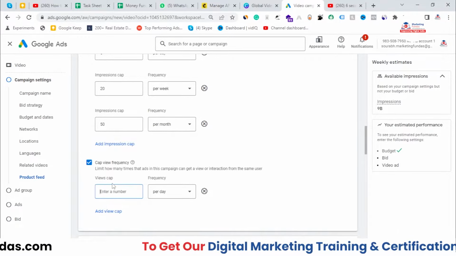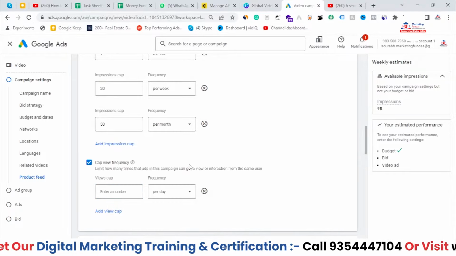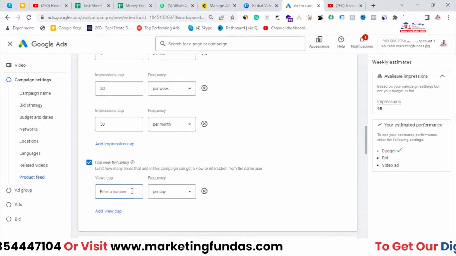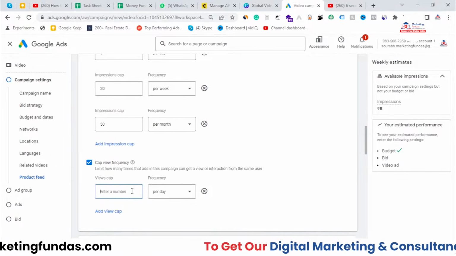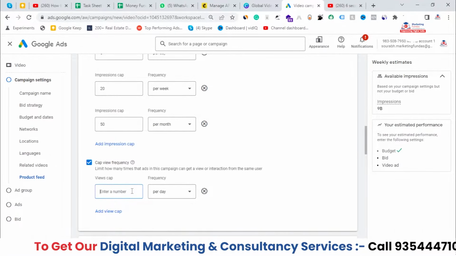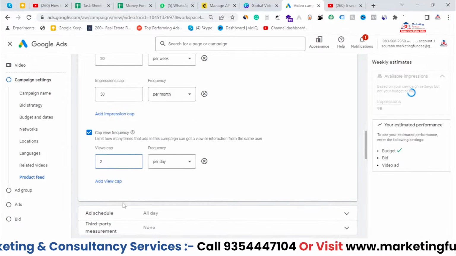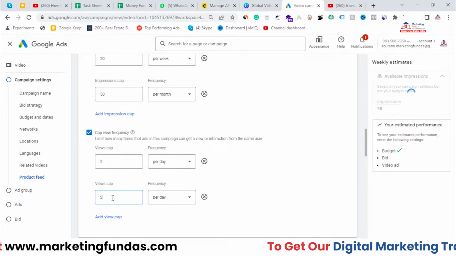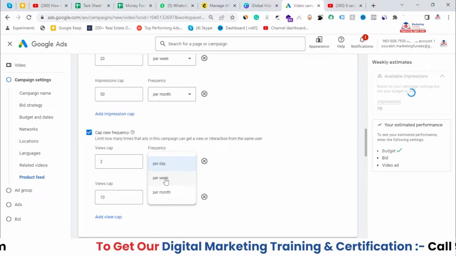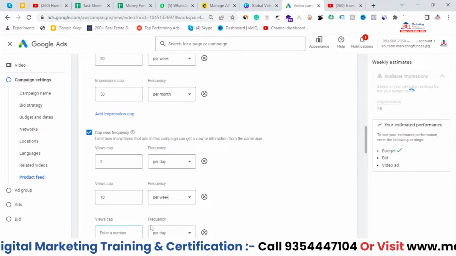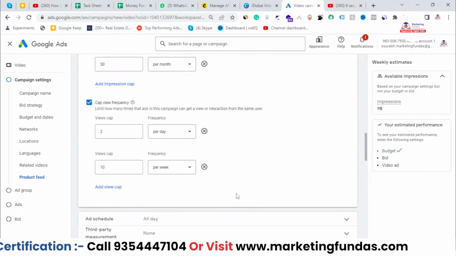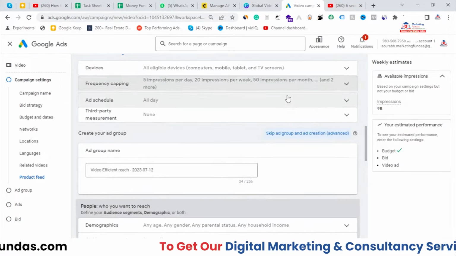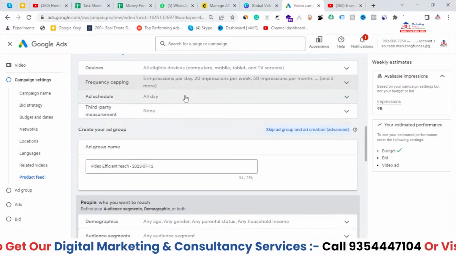Now in view frequency I can do the same thing, but I don't want to set the same amount, because in this case the user has interacted with my advertisement, right? So I can't make them bored or irritated with my ads every time. So I want to show my ads 2 times a day, 10 times a week, and I don't want to set for the month, right? This is what I have done with the frequency capping. I hope you learned the process.